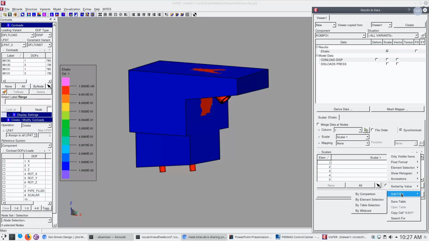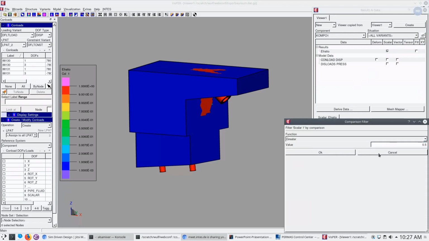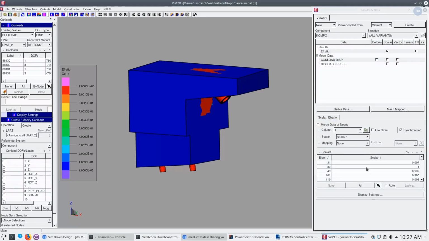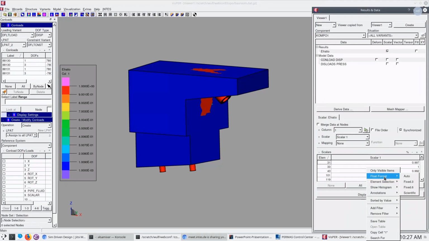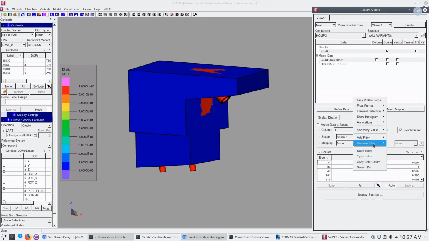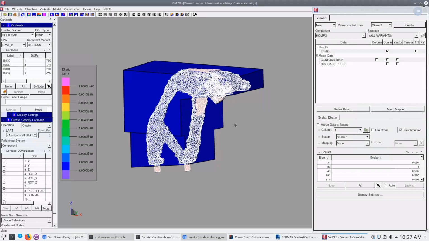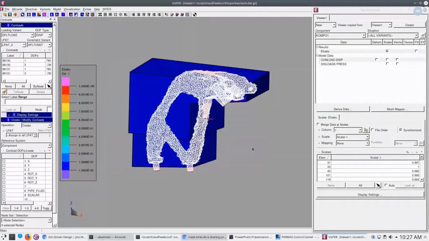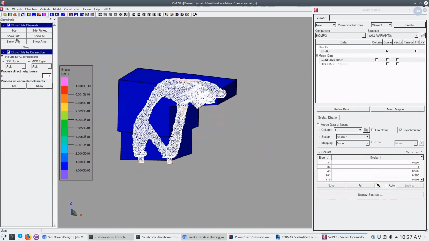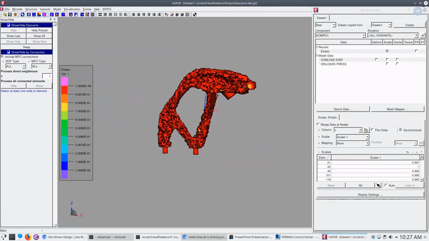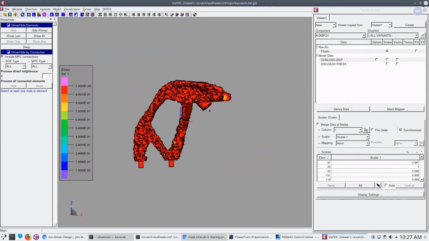Now I apply the filter I already mentioned. A filter that only remains the elements with filling ratios greater than 0.5, and then I can select all elements remaining in the table, and here you have a first impression of the design proposal from this topology optimization. And of course, now I can hide the rest, or I can show only this part of the structure. So this is the first result of a topology optimization.